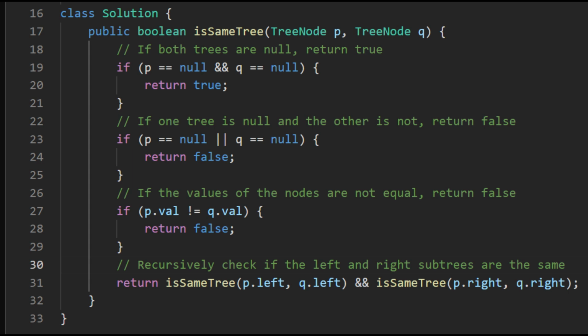4. Recursive checks for subtrees. If the root nodes are equal, the method proceeds to check if the left subtrees, p.left and q.left, and the right subtrees, p.right and q.right, are also the same. This is done recursively by calling isSameTree on the left and right children of the current nodes.